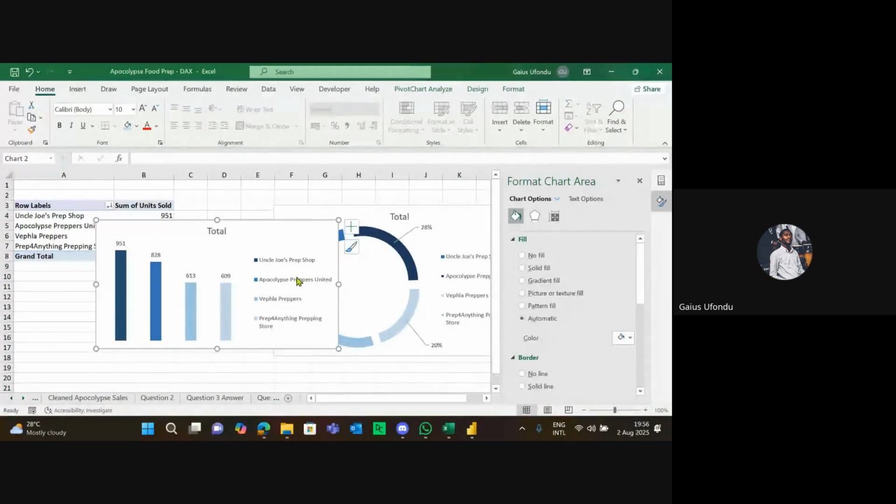Following the Z rule. Now another one is always make sure that your data has headers, proper headings and labels.